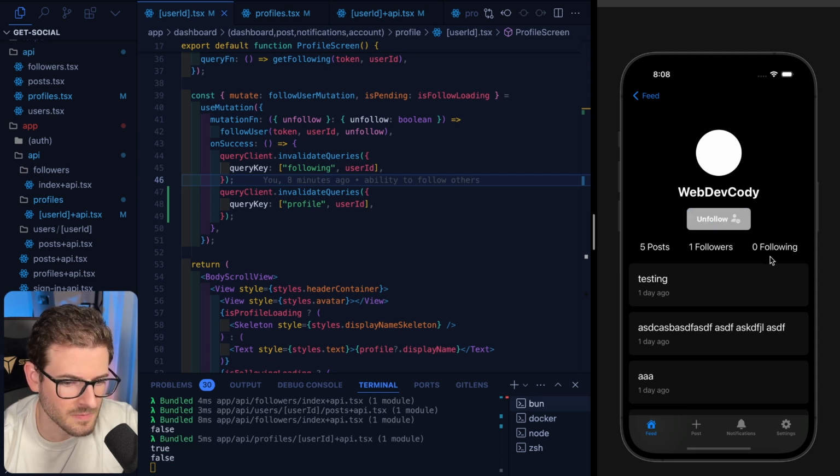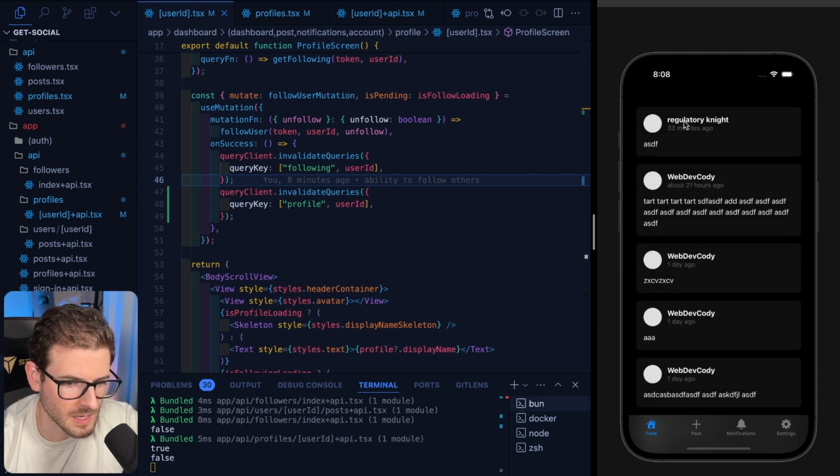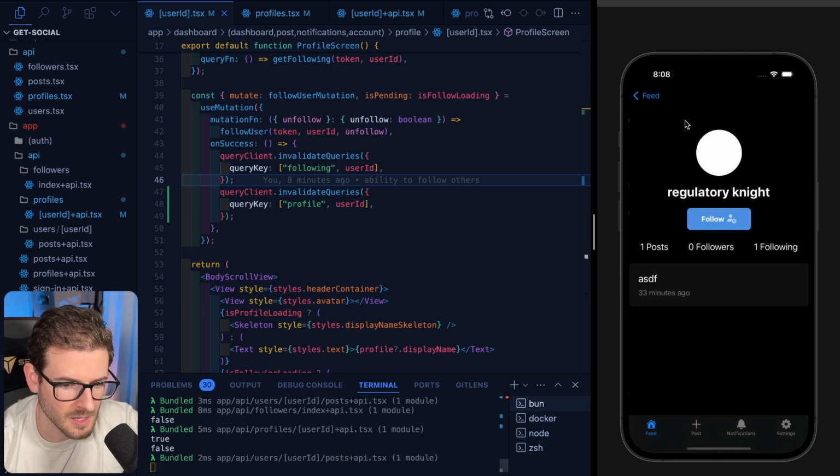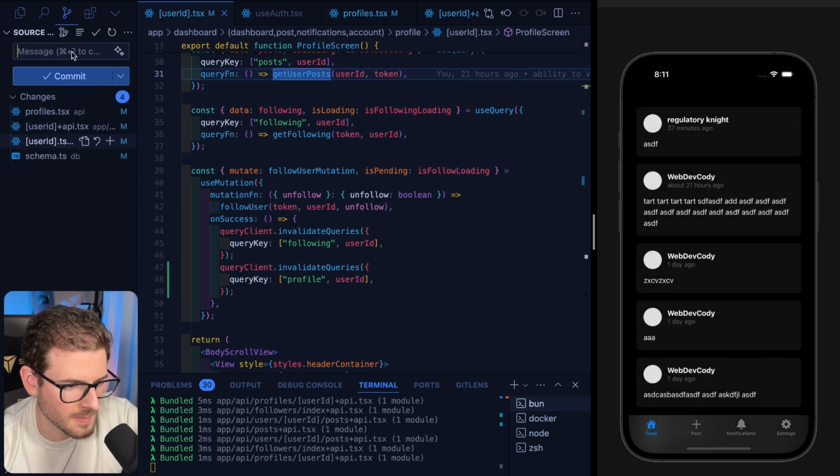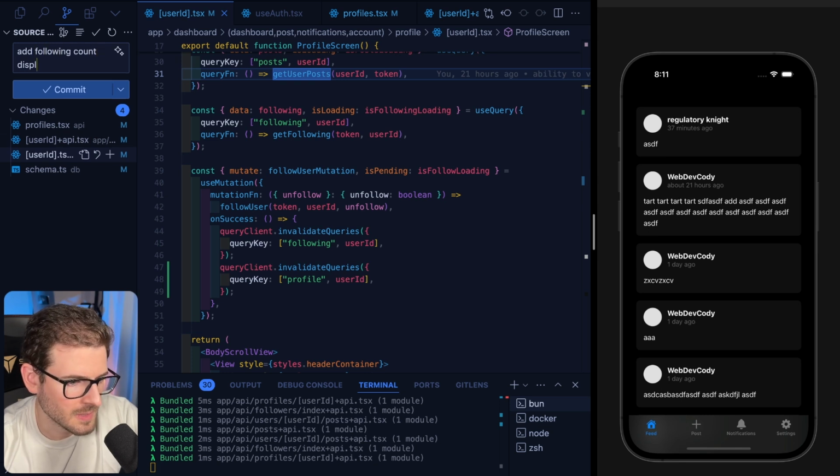And then let's make sure that the following's working. So if I go back to my feed and I click on my new account, which we haven't updated the name of, it's called Regulatory Night, it has one following. Pretty good. We shouldn't be able to follow ourselves, but we're not going to worry about that just now. I'm going to go ahead and commit this. I'm going to say add following count display.